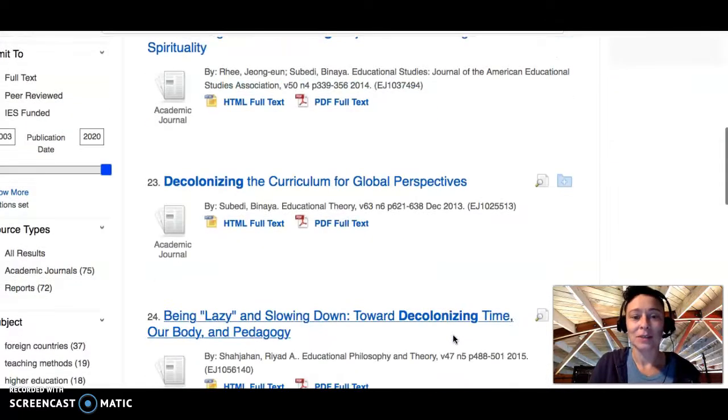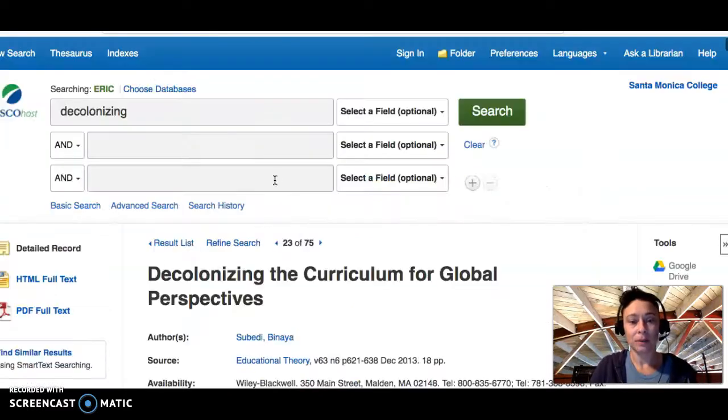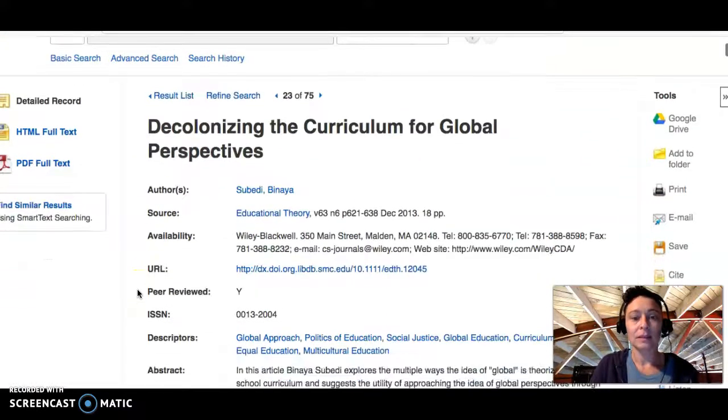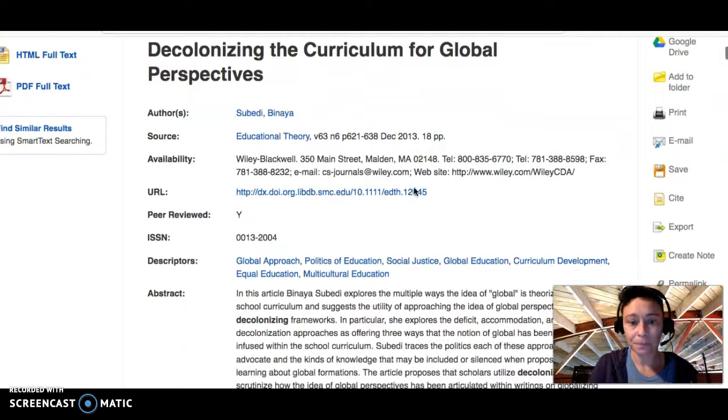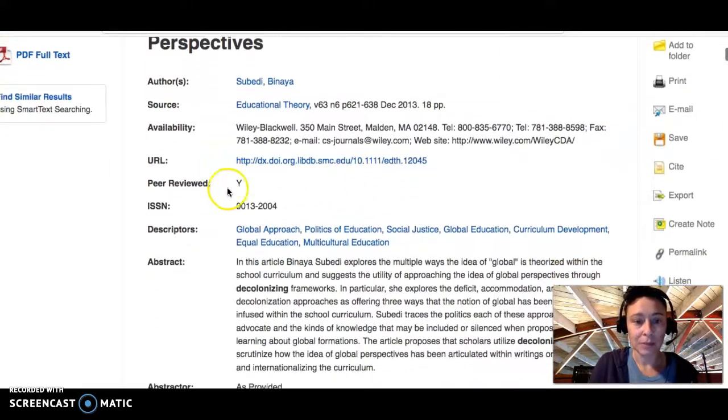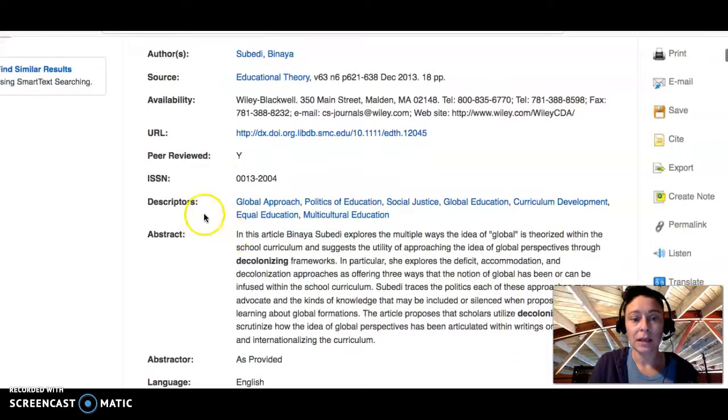Okay, so this is the article that I was looking at earlier that I found interesting. If you click on this, it's going to pull up the catalog listing for it. It tells you who the author is, what the source is, when it was published, 2013. Is it peer reviewed? Yes, it is. And it gives you a bunch of other descriptors or subjects.